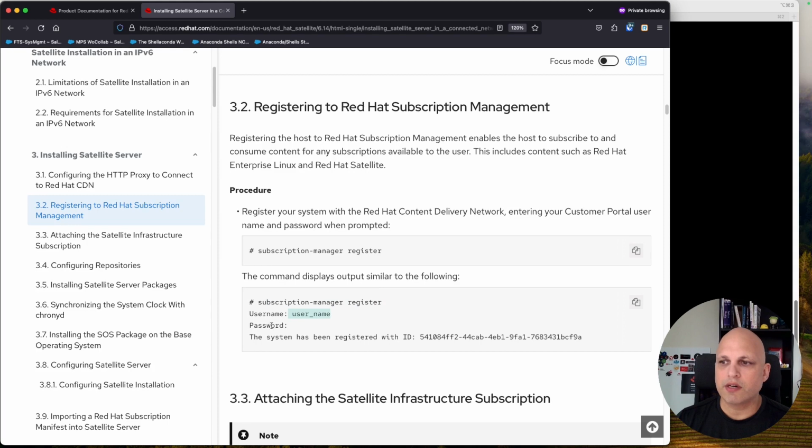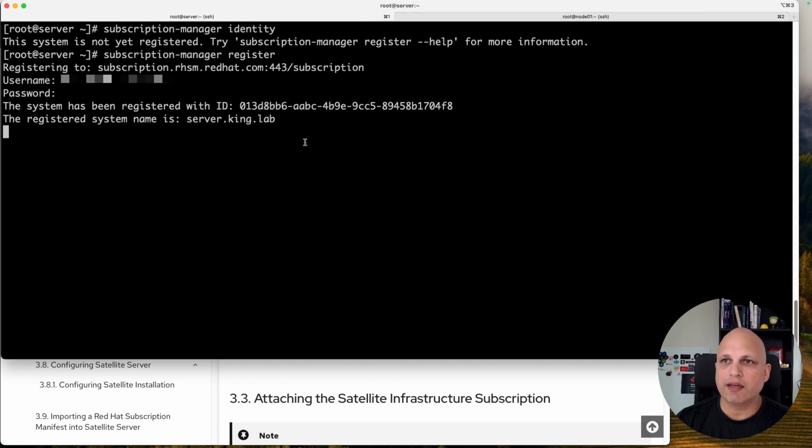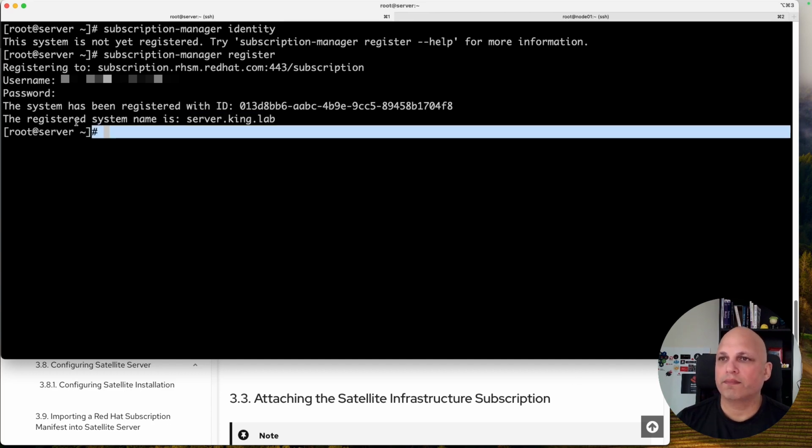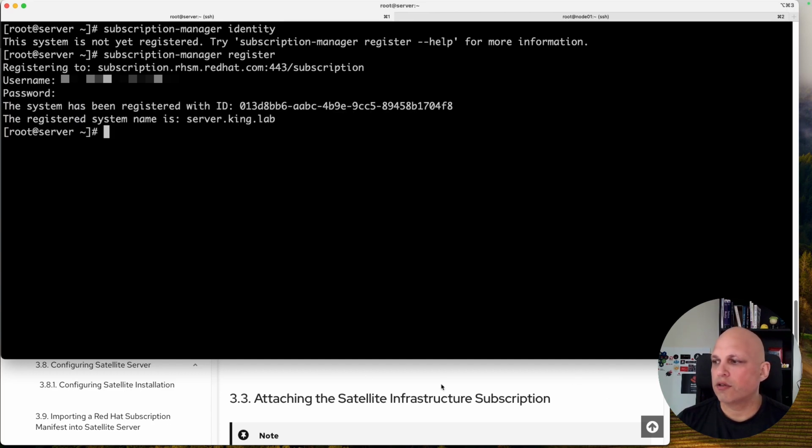This will ask for your username and password, and at the end of the day, we'll end up registering your server like this. So now we have one UUID for this server. We have the name of this server, and this server is already registered at this moment. There we are. So registered, all good to go.